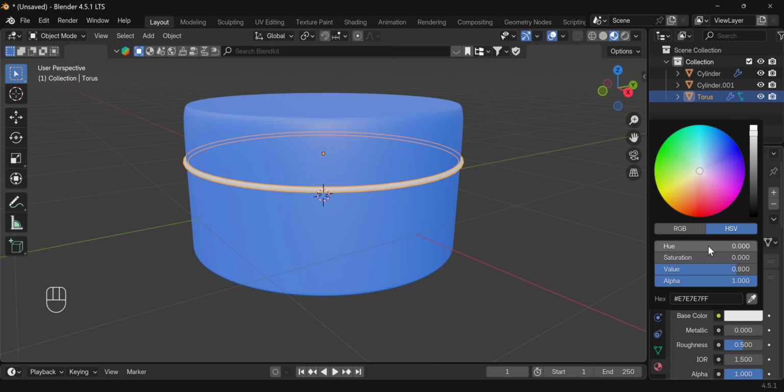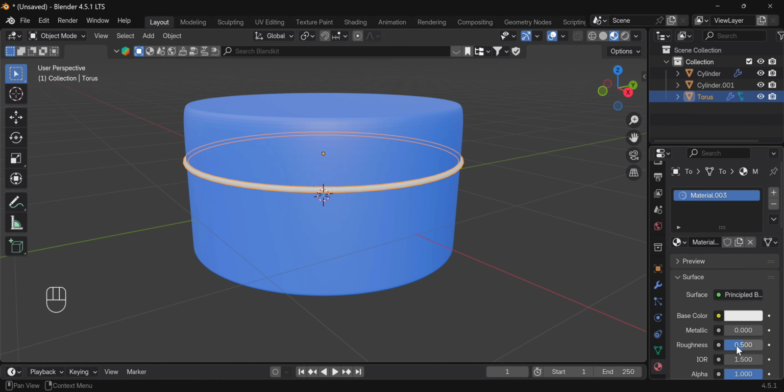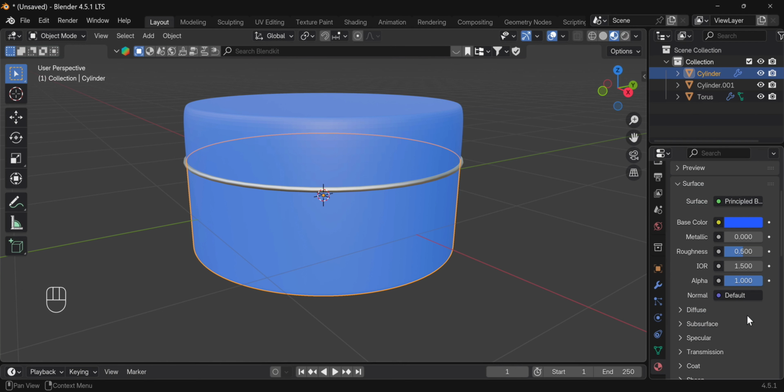Now it's time to give material to the ring. For that, we are not going to change any color. We will just increase the metallic all the way to 1 to make the ring look metallic. Yes, now it is looking perfect.